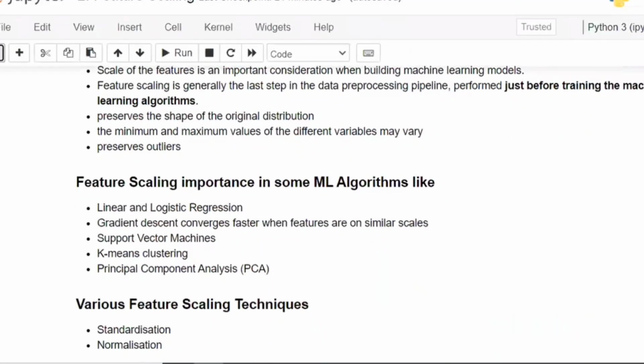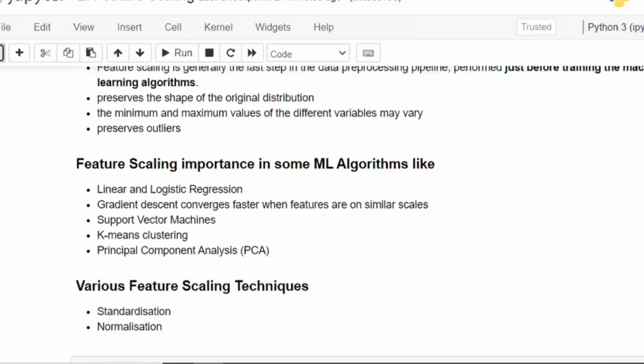Next, here it is going to preserve the original shape of the data as it is, and the minimum and maximum values of different variables may vary. It also preserves the outliers. If outliers are there, the outlier only will be there. For example, you have 4, 5, 6, 7, and one of the values is 60. How many values are from 0 to 10 and 10 to 20? Four values are there. The same 60 will be between 50 to 60.